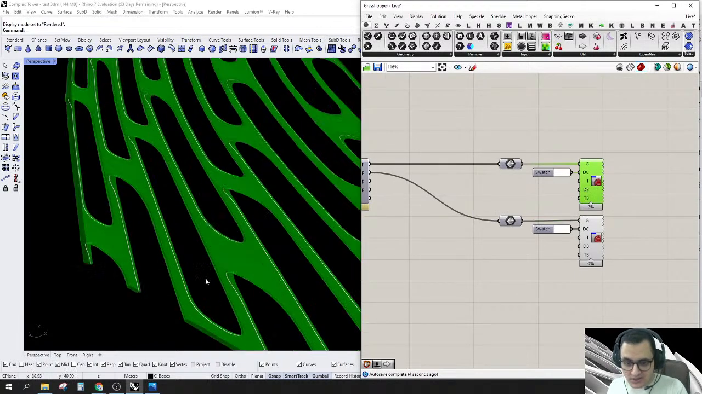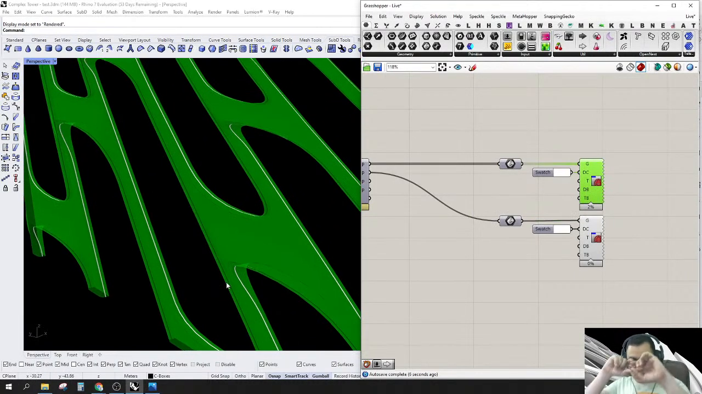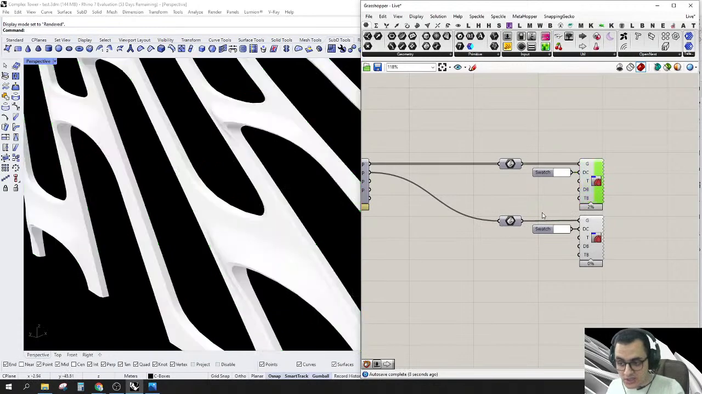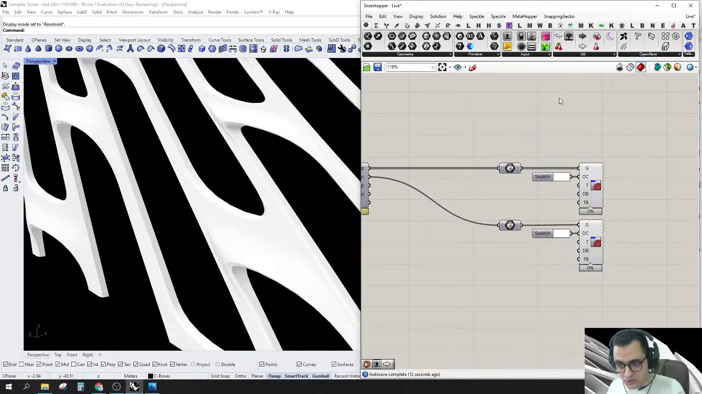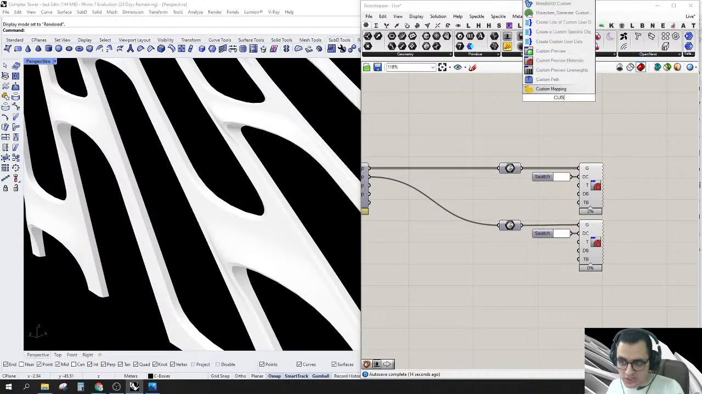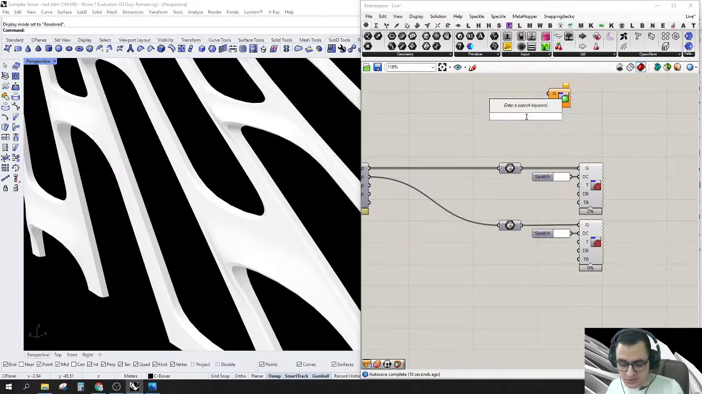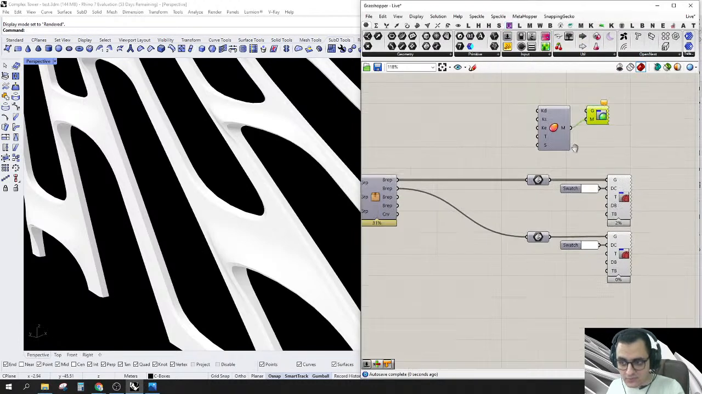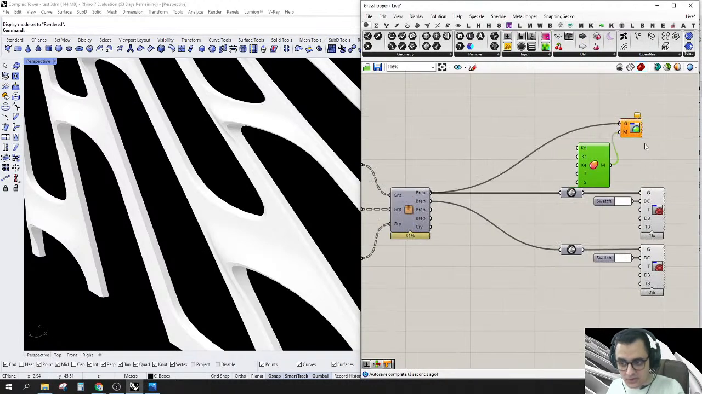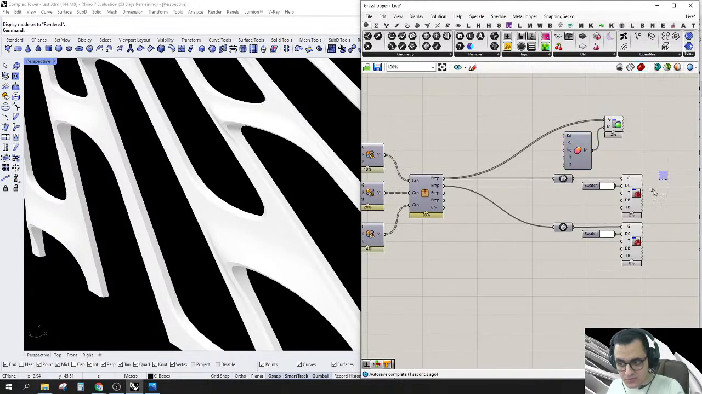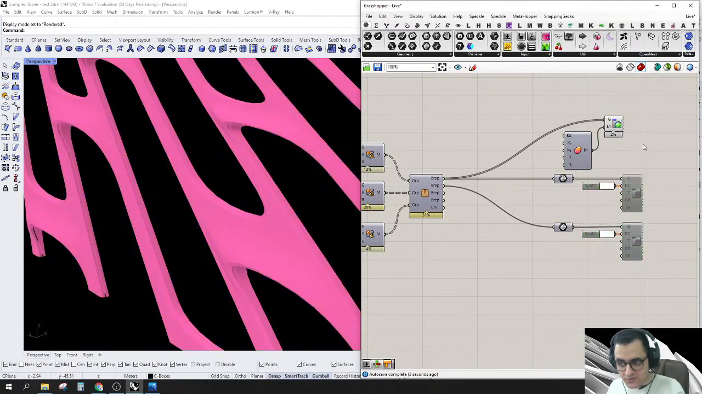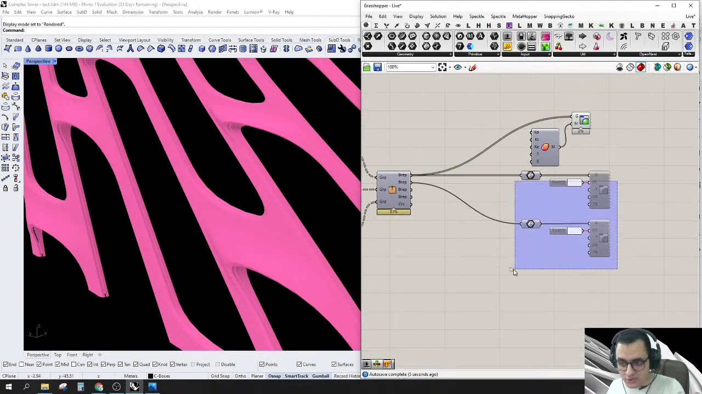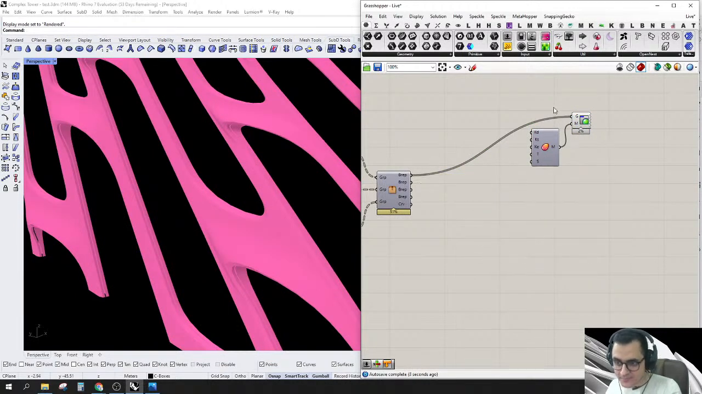This is basically the main SubD. Okay, let's create custom preview now, and material again. This is the Brep. Let's disable this for now, and it's working. Of course it's working.